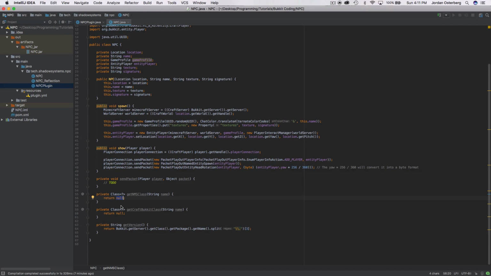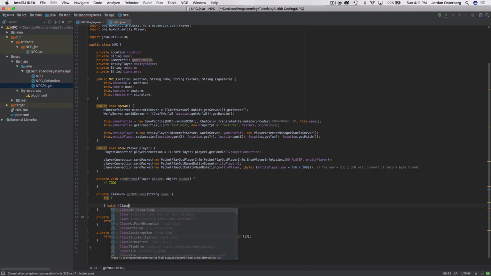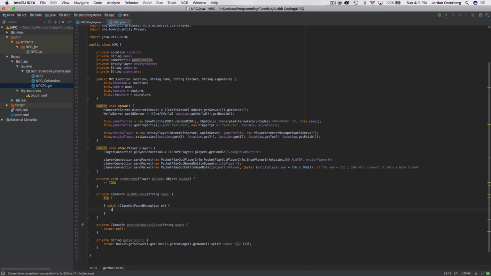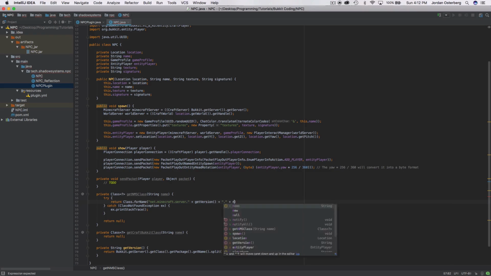Now inside of getNMSClass, we're going to go ahead and type out some code. We're going to say try and catch, and we're going to catch a ClassNotFoundException, ex. In here we're going to say ex.printStackTrace, and down here we're going to say return null. Up here we're going to type in return Class.forName net.minecraft.server, dot, and then we need to say plus getVersion, and then a dot, and then we say plus, and then name.